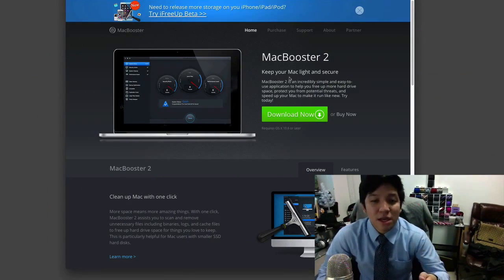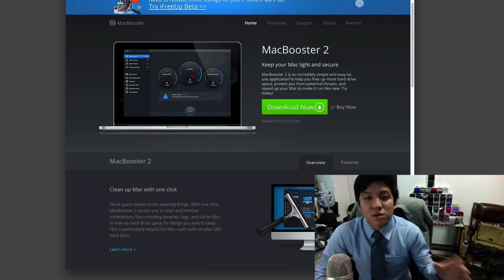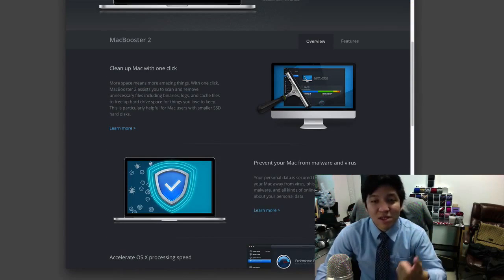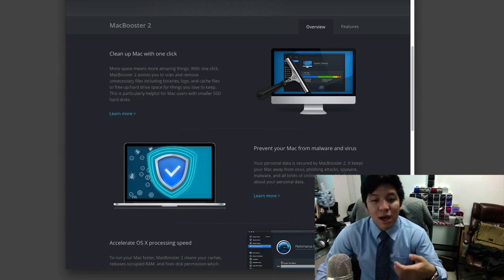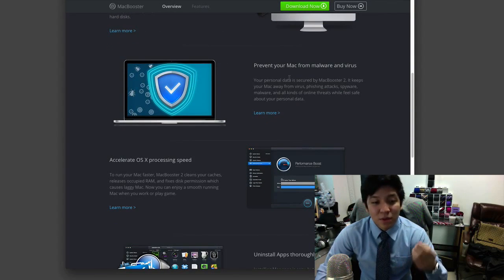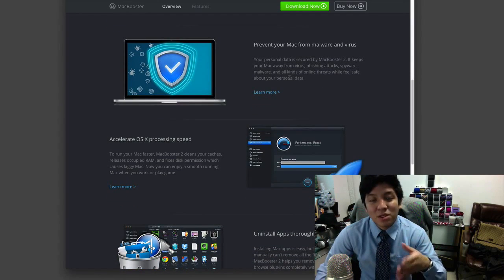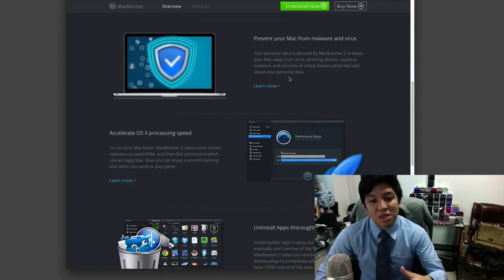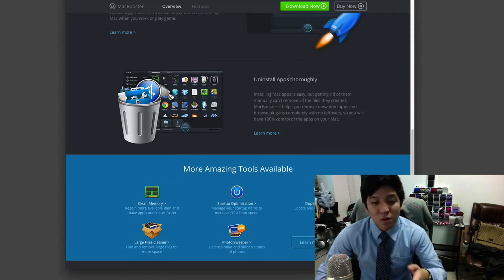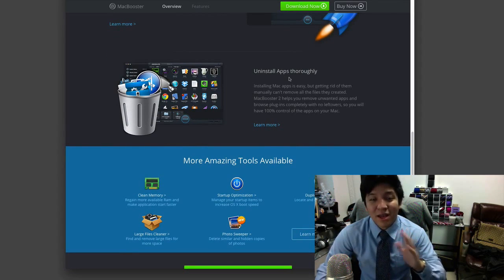So here we are at the site. Mac Booster provides all of these great utilities that are kind of buried within OS X. So, making it easy to clean up hard drive space, see which files are taking up the most drive space as far as gigabytes, preventing your Mac from viruses and malware, accelerating OS X's processing speed by clearing things like occupied RAM, disk permissions, anything that will essentially lag or bog down your machine. It makes it all easily accessible, as well as providing a whole bunch of other great tools all within it. So allowing you to do startup optimization, duplicate finder, photo sweeper, and a ton of other things.